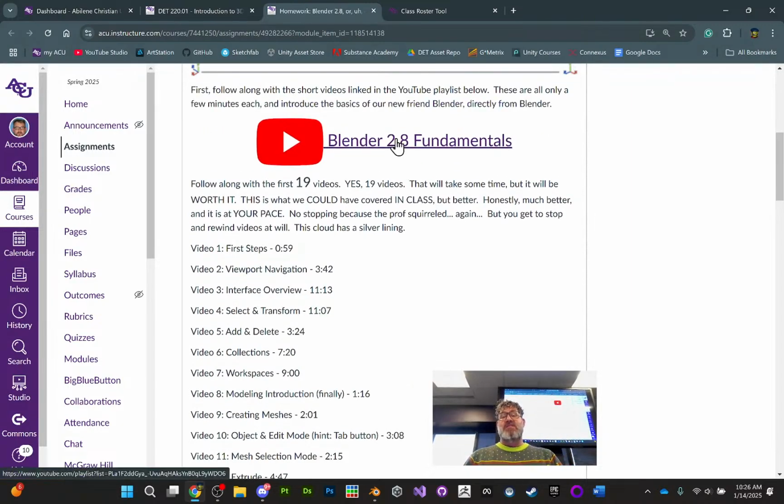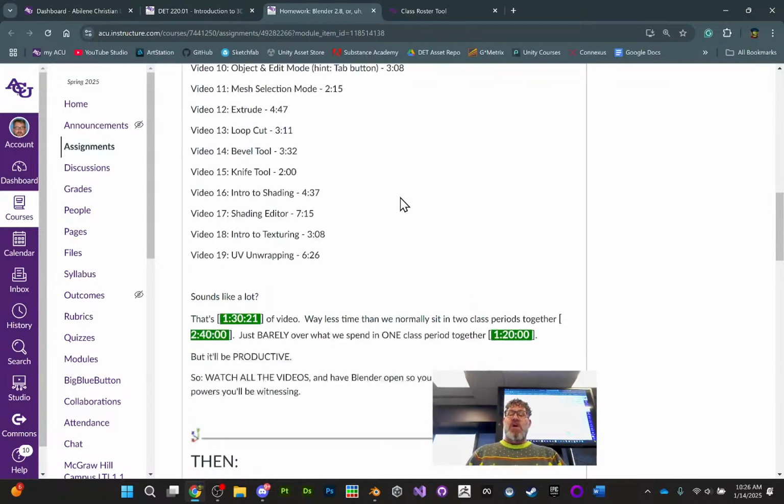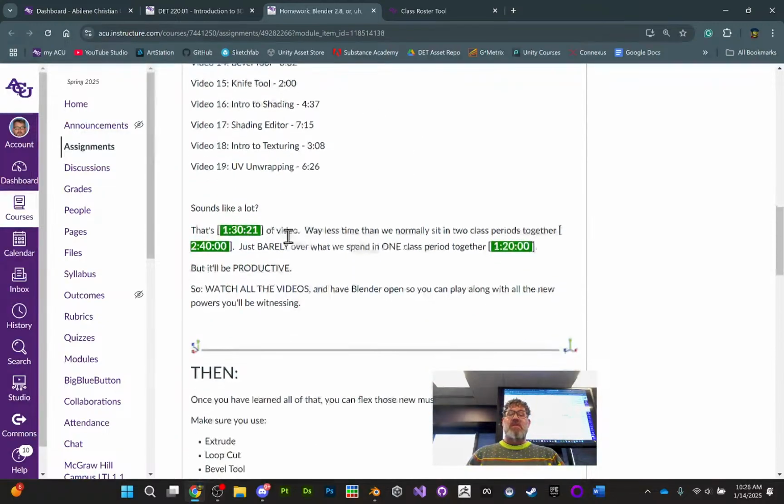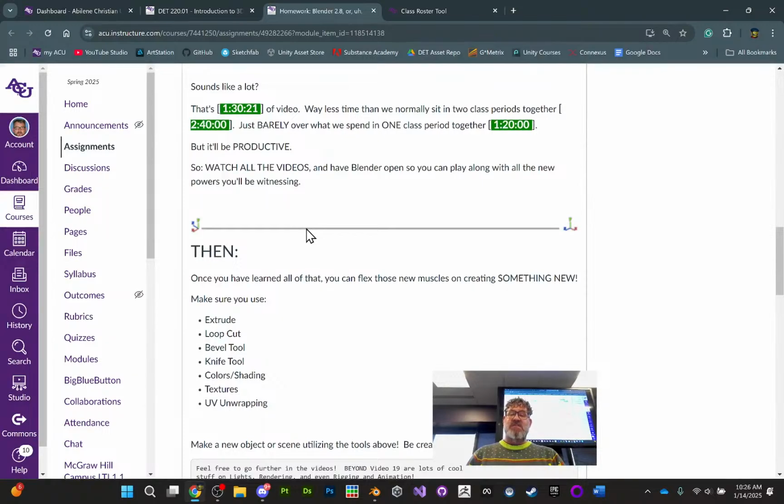It's going to walk you through some very fundamental things. This is based on Blender 2.8, but the interface hasn't really changed that much since then. 2.8 was a huge shift. Most of the things are still the same, even now in 4.3. Watch these videos. It's an hour and a half of videos. Watch it while you're reading a book, while you're building your scene. Just go through those 19 videos, kind of pay attention a little bit when something sounds interesting.